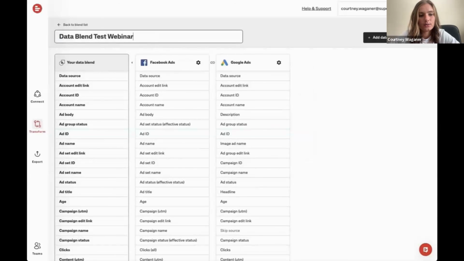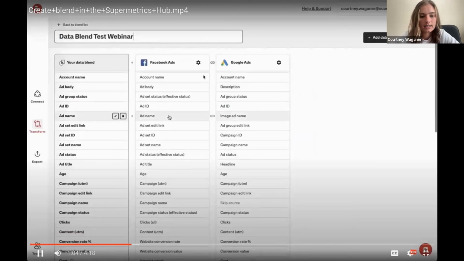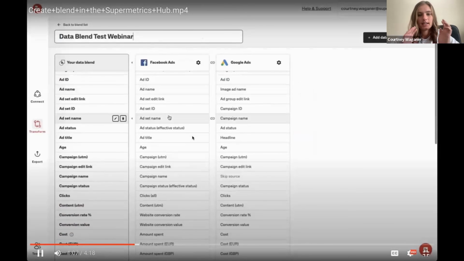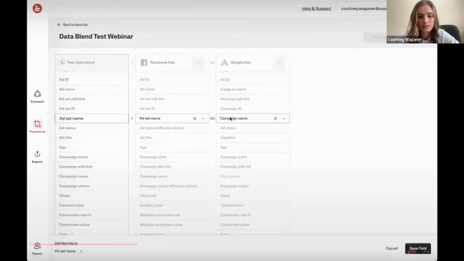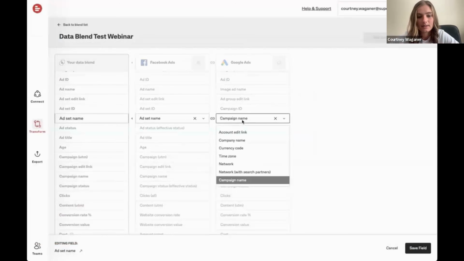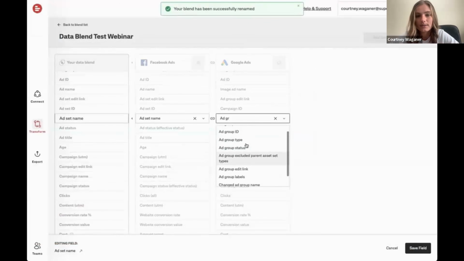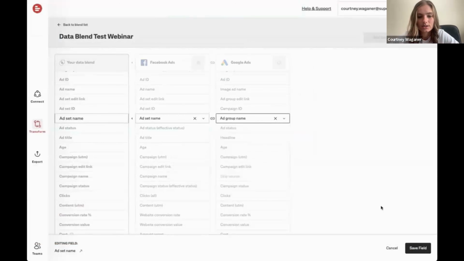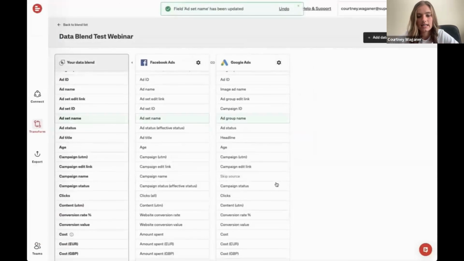And then you'll want to check all of the lines here to make sure they're mapping how you would map them. So for example, ad set name doesn't go with campaign name most of the time. So you can just do a search on the one you'd like to correct and find it and then click Save Blend.